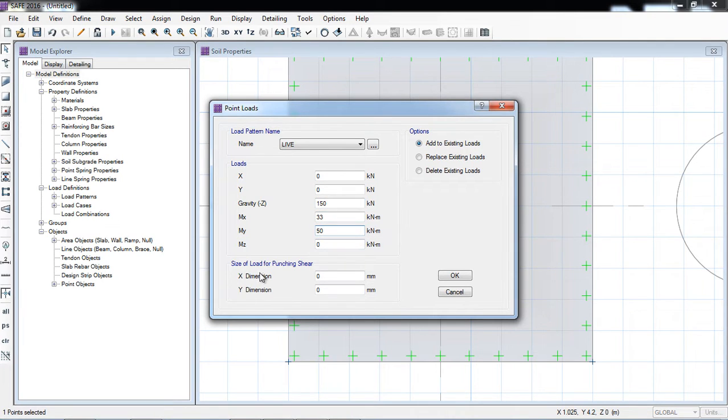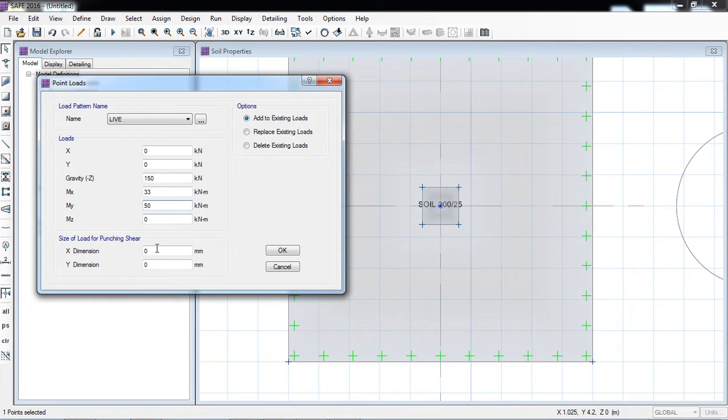And here you must provide the x dimension and y dimension for point loads. What is that? That will be the size of your column. So here your size of column is 300 millimeter. So I will put here 300, 300.